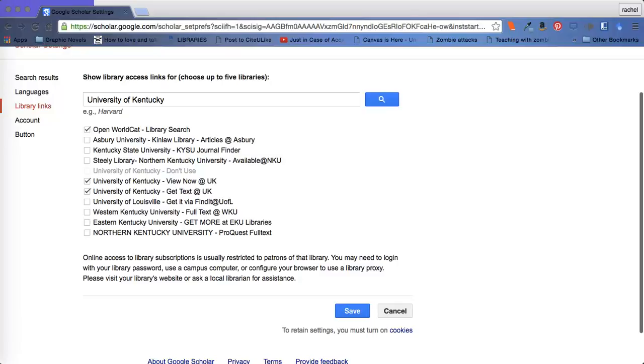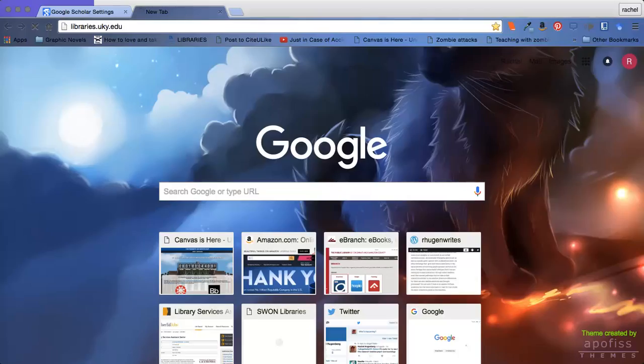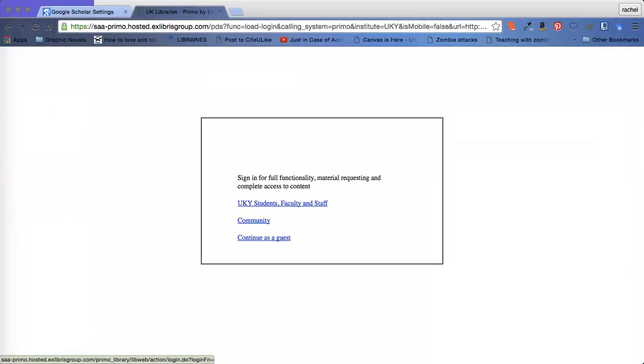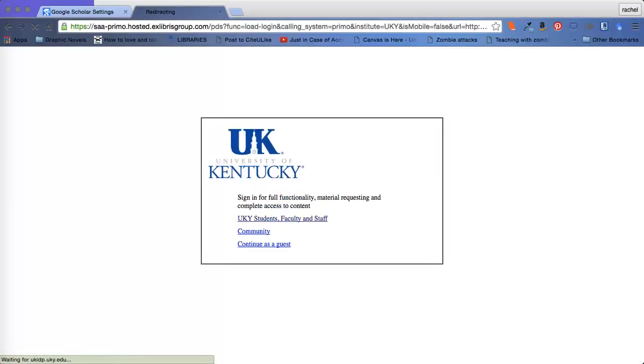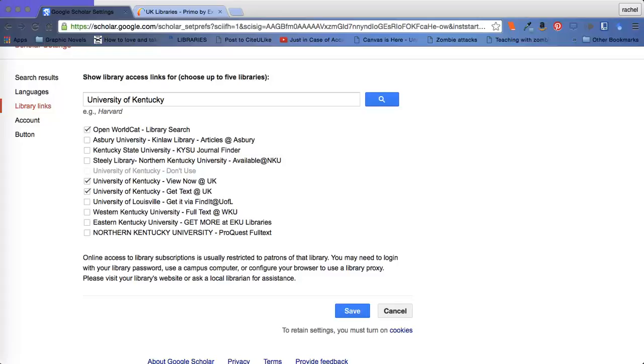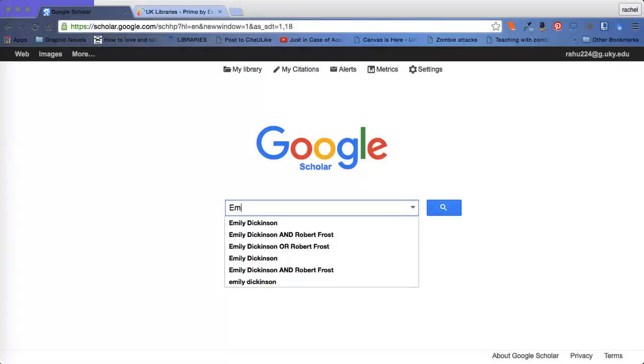To enable this feature, I also have to log on through the University of Kentucky while I'm logged on through my Google account using Google Scholar. To do so, I will click My Account and Sign In, and then sign in as a student, faculty, or staff member using my Link Blue ID and my password. I can now click the Save button, and this feature will be enabled.